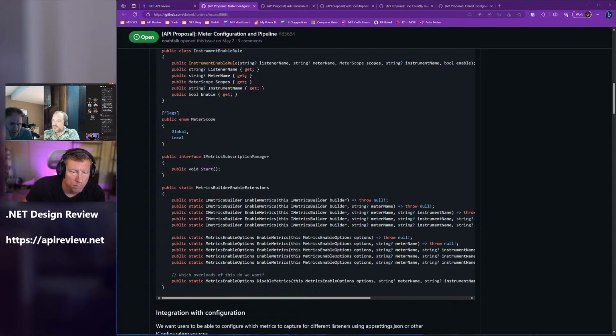Logging also has one of these public interface things. Well, logging, it's just the factory. Right. But in this case, our subscription manager is distinct from the factory. Right. Okay. So we needed something to activate it. This could be internals visible to none or all that other garbage. It only exists for activation. Okay.